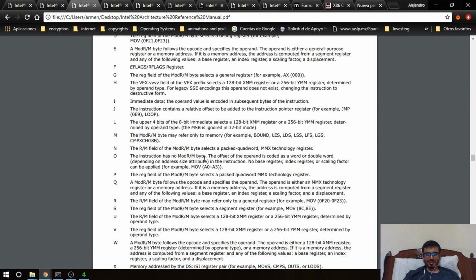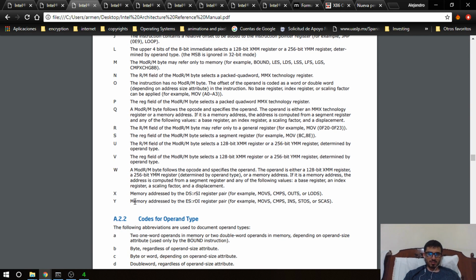So, if they imply a ModR/M byte, you see. If they are not, they normally imply immediate modes or some direct addresses, some offsets, or another thing like EFLAGS, BX, for example. These ones, this is ModR/M. This is addressed by the DS:RS register pair.